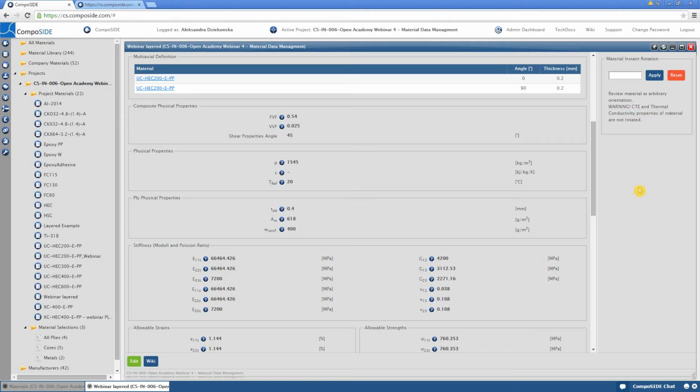Another question, and a good one. Are new materials added by CompoSIDE instantly available, or are they only available when you start using CompoSIDE? The material library is available to all our commercial users. So there's a certain set of data provided to our trial users as a starting point, and these are copied to your company material database.